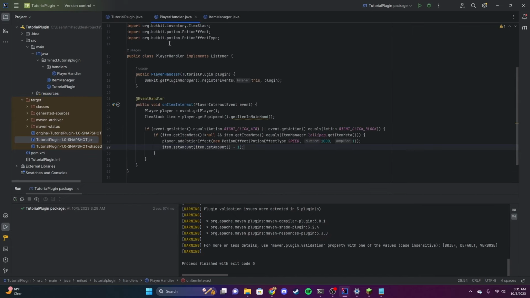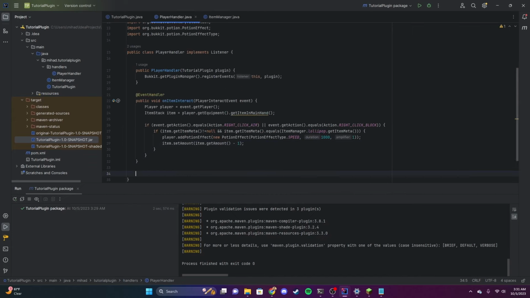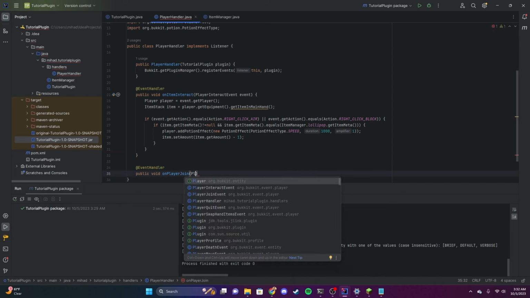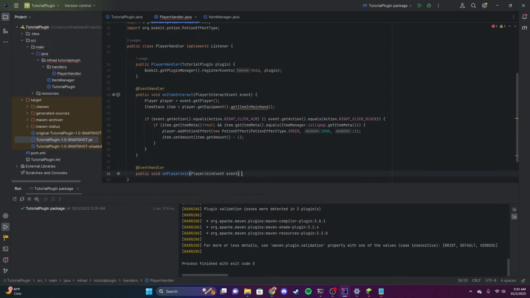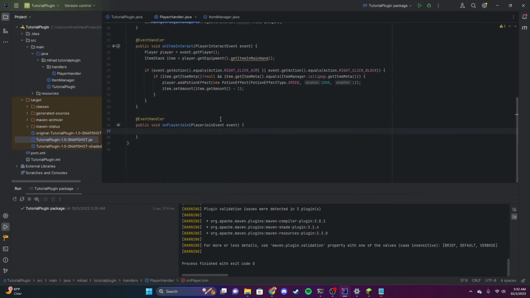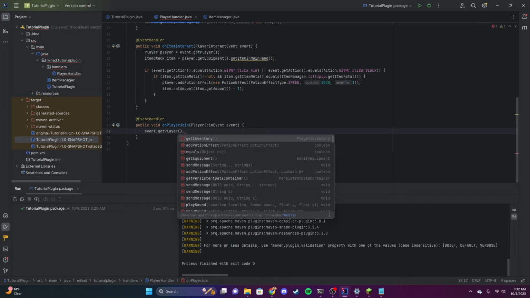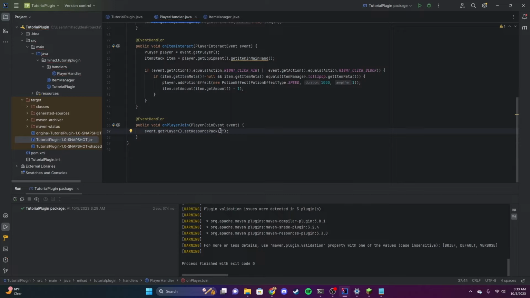So let's actually go to our player handler over here at the event handler, public void on player join. We want to give them the resource pack when they're joining the server, and this is going to happen every single time. So for on player join, let's get the player equals event.player. Actually, we don't even need this. We can just put this all on one line. Let's just do event.getPlayer.setResourcePack. And so we need to refer to some kind of link of our resource pack, and there's actually an interesting way to do this.